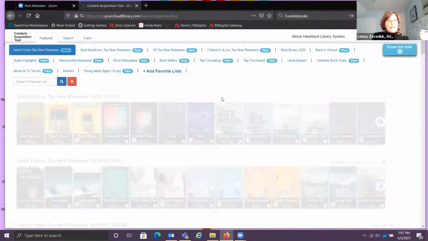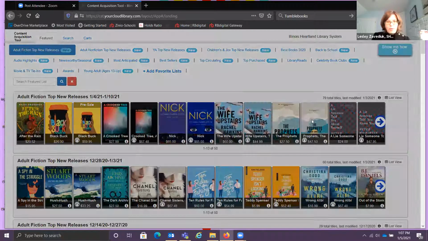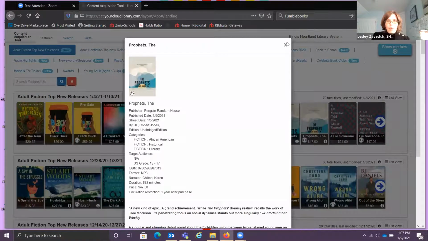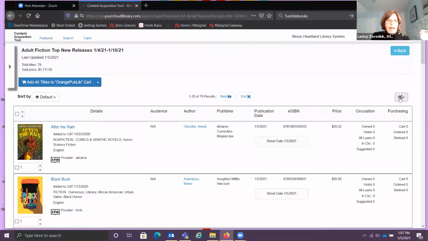On this page, it always loads the slowest. When you're looking at these shelves, if you're going to purchase anything from them, you can go through it like this and look at all those pretty book covers and then click on something to get more information. But what I like to do is go to list view. And this is basically what any list that you look at in the Cloud Library Shopping tool is going to look like. Any search result that you do is going to wind up in a list like this.